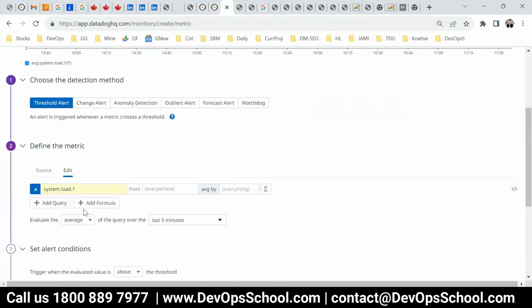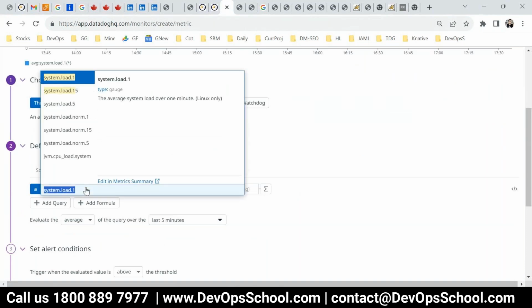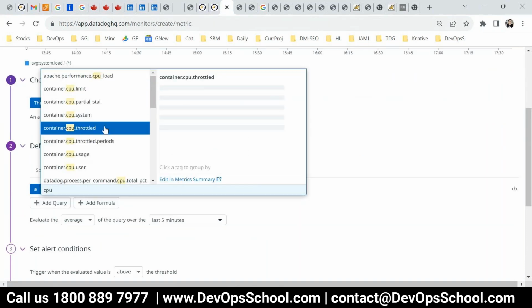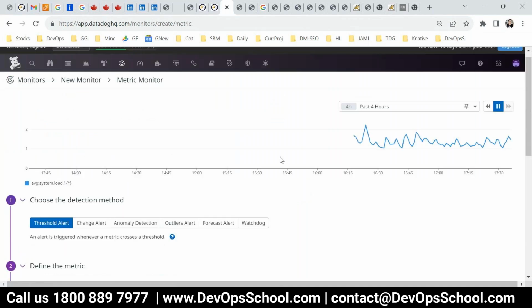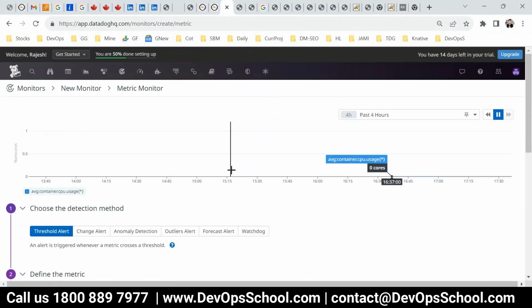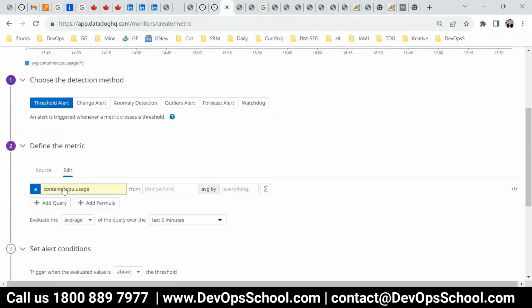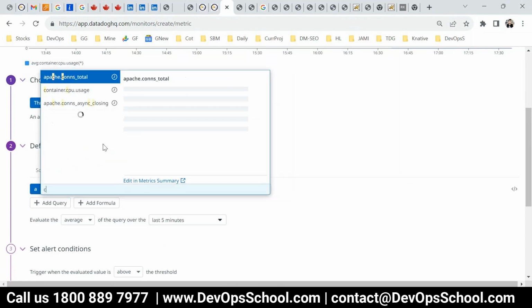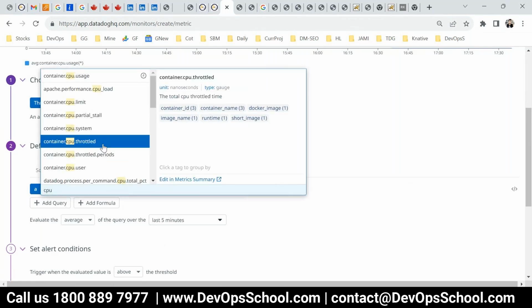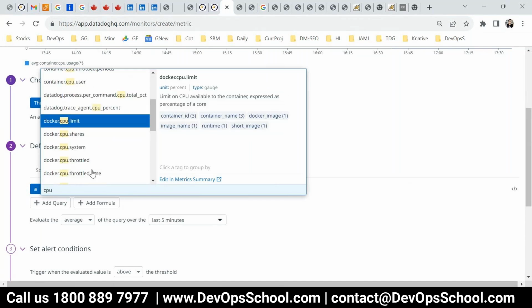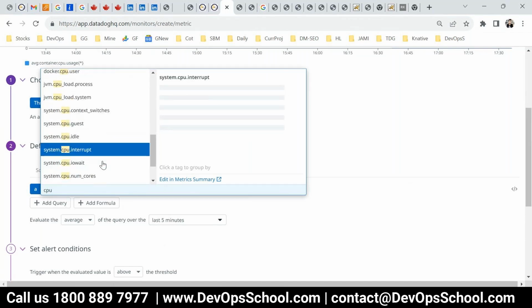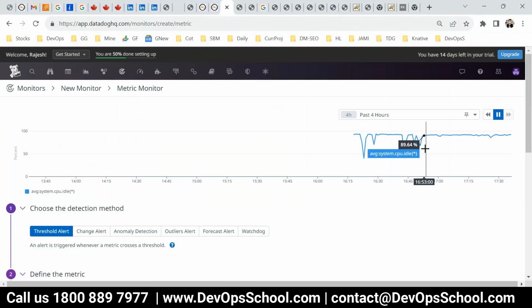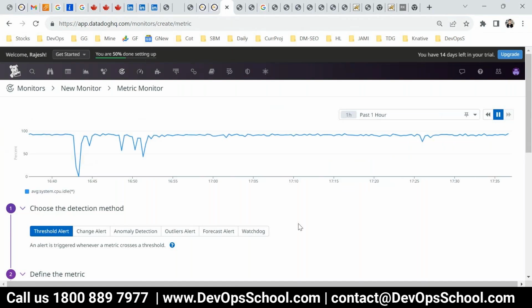Let's say system load, CPU monitoring if you want to do, CPU limit, CPU system, CPU usage. So my CPU usage is very low. So can we go for CPU idle? It will be good, I guess, because I'm not using that machine, right? CPU idle here. So almost 92% CPU is idle in these machines. So you can see that here, timeline 1 hour and all.